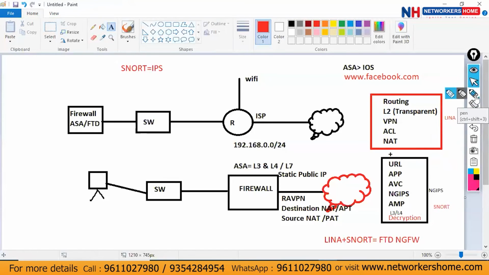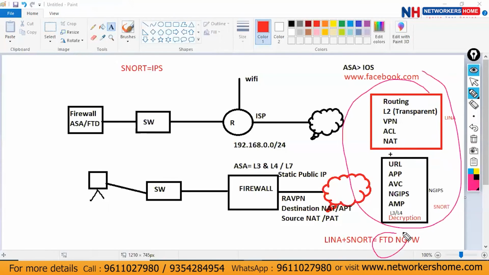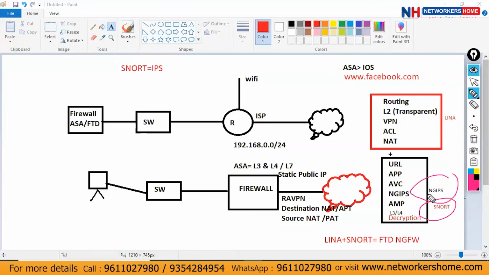So all these features, when combined together, is basically called FTD. So FTD is a part of Lina plus Snort. Now basically we are going to discuss only the Snort, which is now called NGIPS, because what makes the IPS an NGIPS is these features. All these features combined together make it an NGIPS. So if anyone asks you what is NGIPS, you should tell all these reasons.